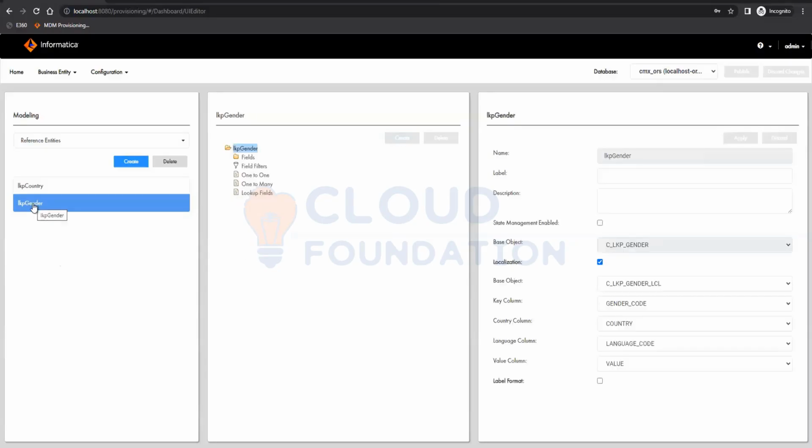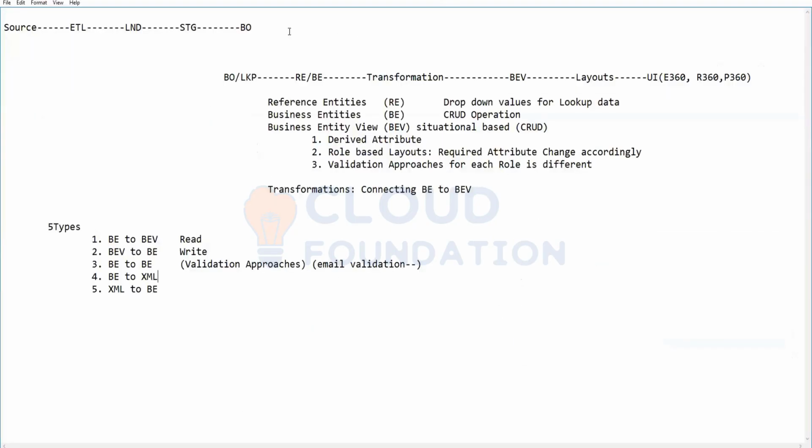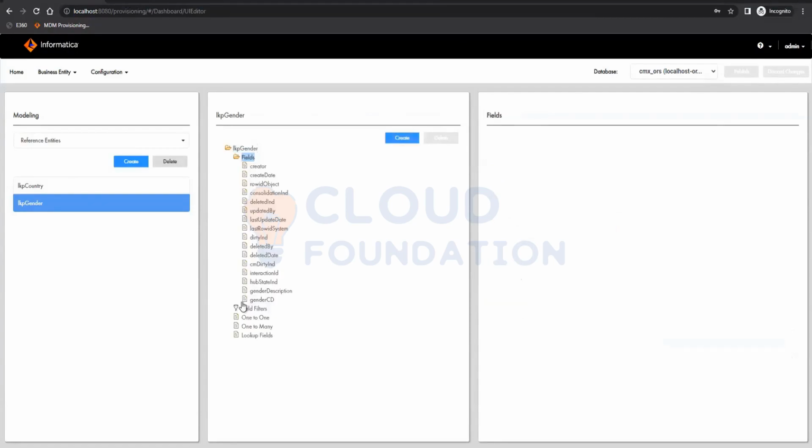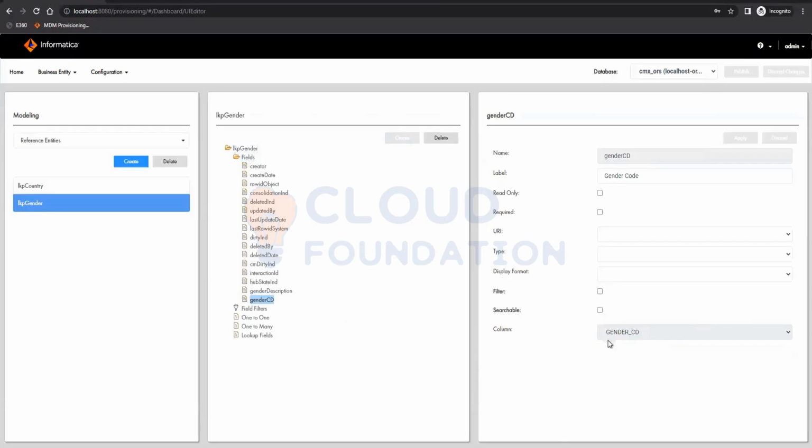There is no table which we are creating. We are just creating the configuration on this table which we have already selected. That's what I stated, that base object and lookup tables are directly linked with business entity and reference entities. Because I am selecting which table over here and I am selecting which attribute. This attribute will be showing the data.